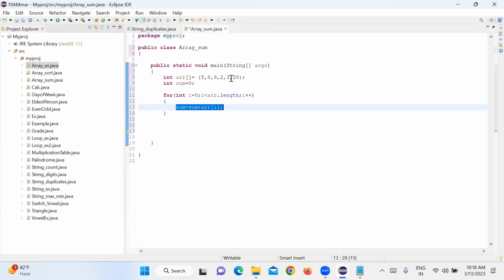Yeah, so here we have taken array of 5. Initially sum is 0. Sum equal to sum plus array of 5. So what is that? It will get 0 plus 5. So it will be 5. Next time 5 plus 8.